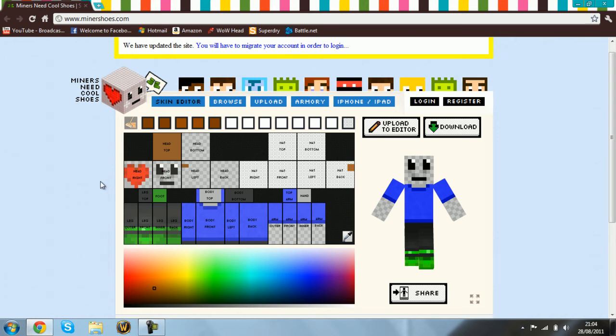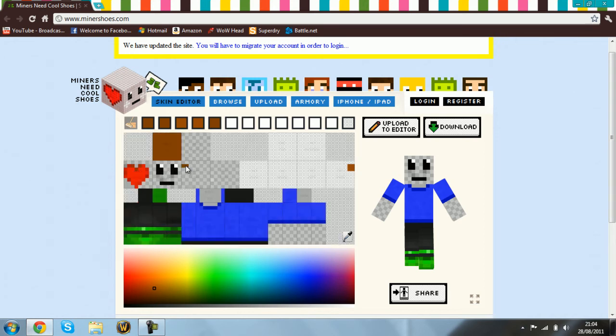So the bit that I'm doing now is on the head left. So this would be where his ear would be. And this here is his hair that I'm doing. So you just fill that in.